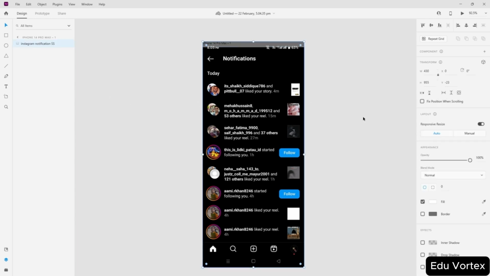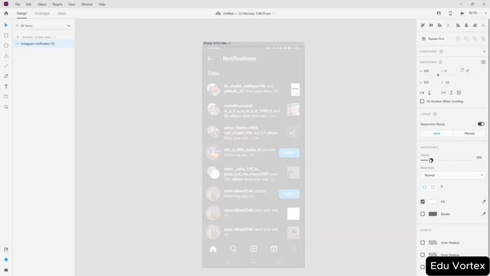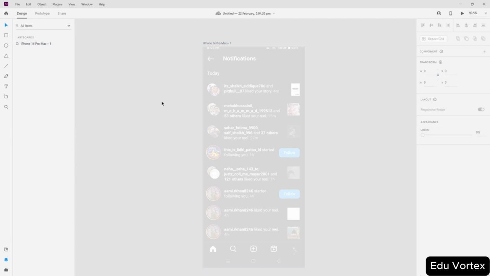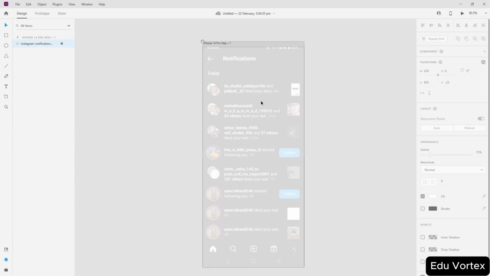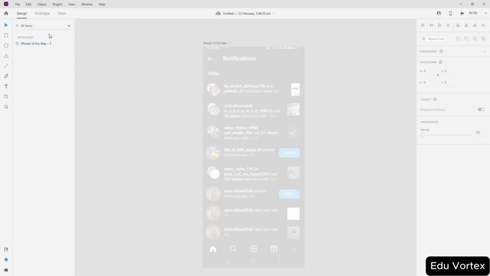So I'm going to first click on this. I'm going to set the opacity to, let's say, 15% so that we can have a base understanding of what to work with. And then I'm going to go ahead and lock this layer so that we do not interact with it while making our wireframe grid.